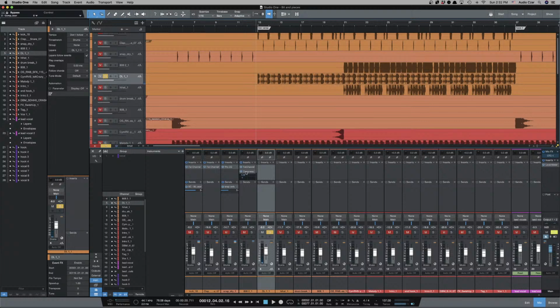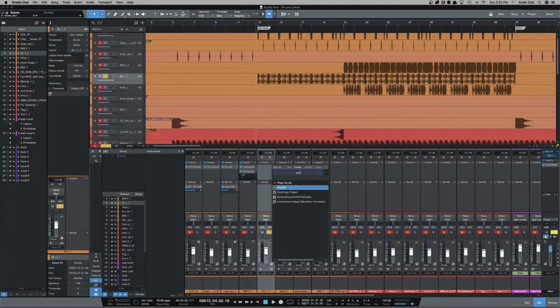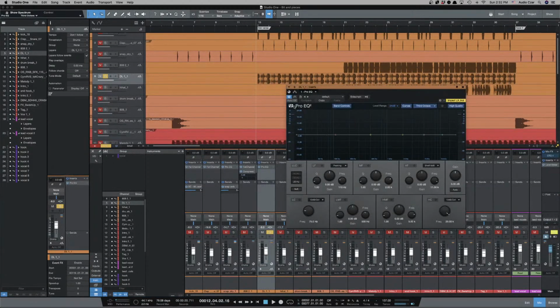I don't think we really need to touch this. I'm going to check the low end on it. If there's really anything going on under 100 Hertz, I'm going to probably want to roll it off. Let's see what's going on. All right, maybe not 100 Hertz, but let's take out some. Let's listen to this.